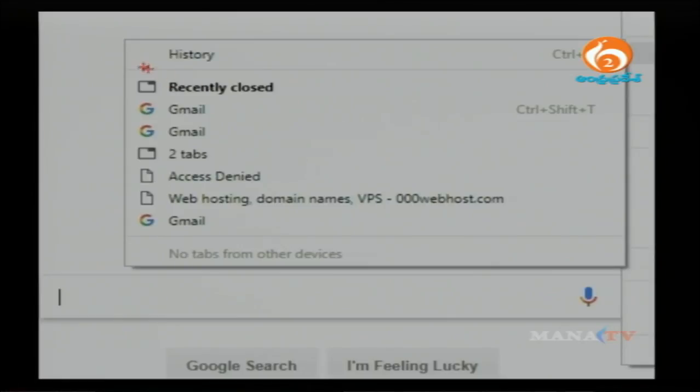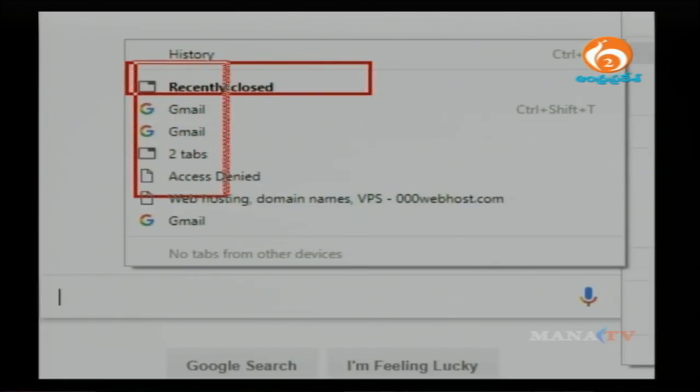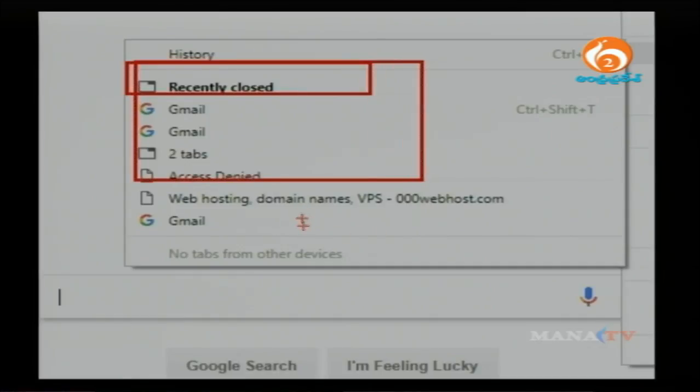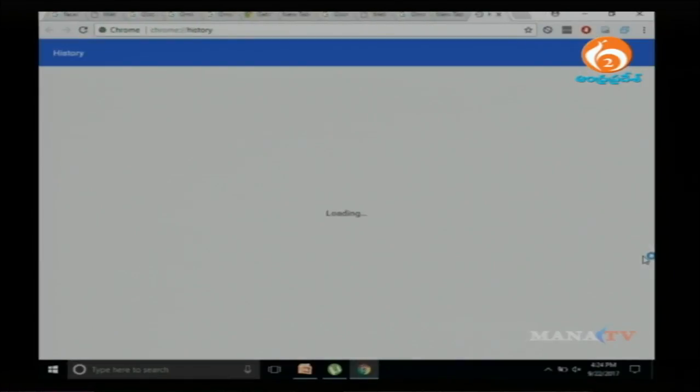Okay, these are the recently closed tabs. And so I want a complete view of the history. Yes, Control H, Control History.